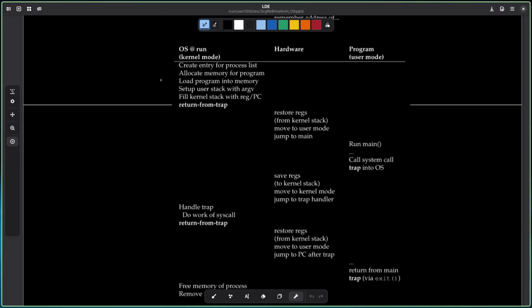Now this is the boot time thing where we set up a trap table. Now when we click an application to execute, first our operating system creates a process entry in the process list, allocates memory to the program, loads the program into memory, and sets up the stack and everything.